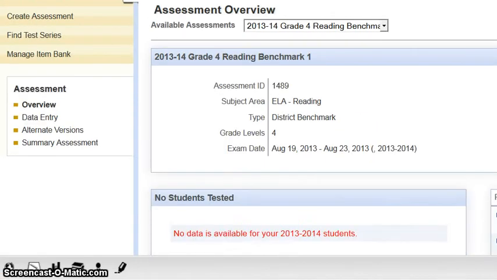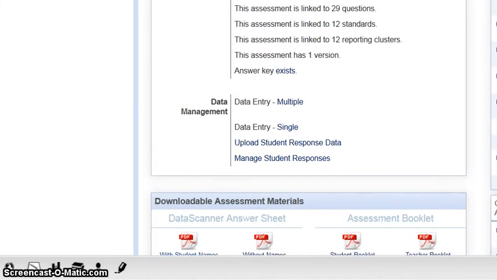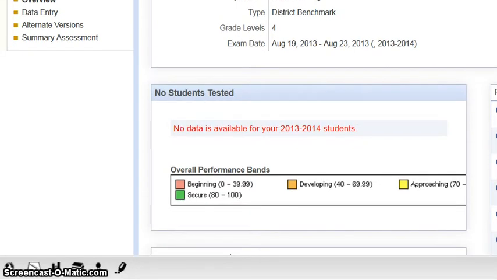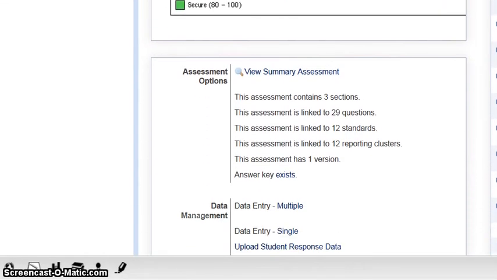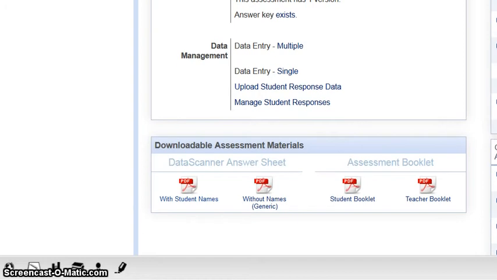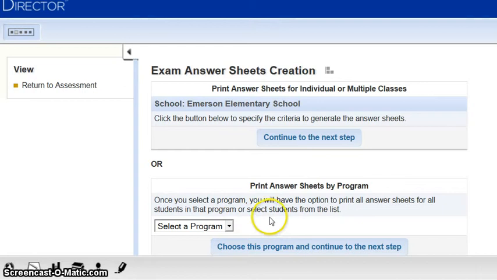And when I do that, I have all of the information about this particular assessment overview. Now you can see here that it says there's no data available for your 13-14 students because this person's students have not taken this particular assessment yet. So as I scroll down, I can see there's information about this test, how many questions are on it, what standards it's linked to. But what I really need to do is get to the very bottom of the page and find where an icon will say Data Scanner Answer Sheet with student names. I'm going to click on the option where it says with student names.